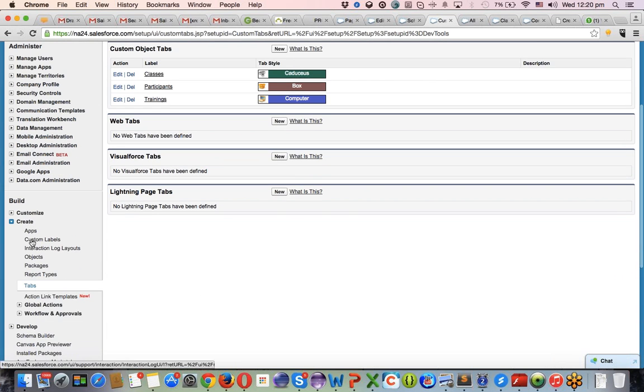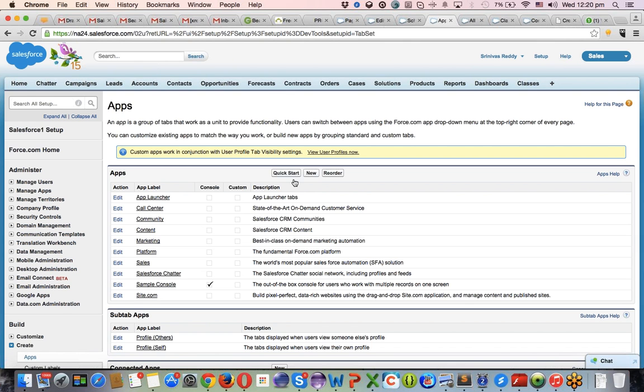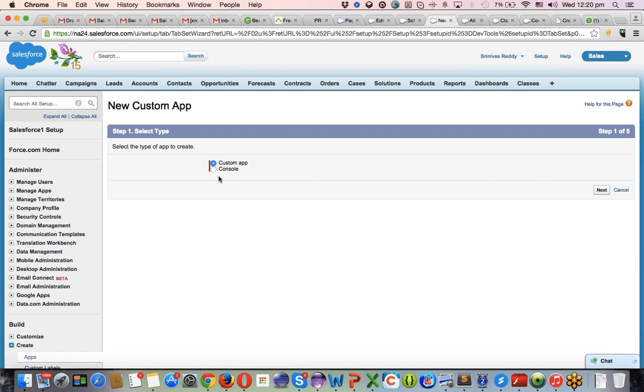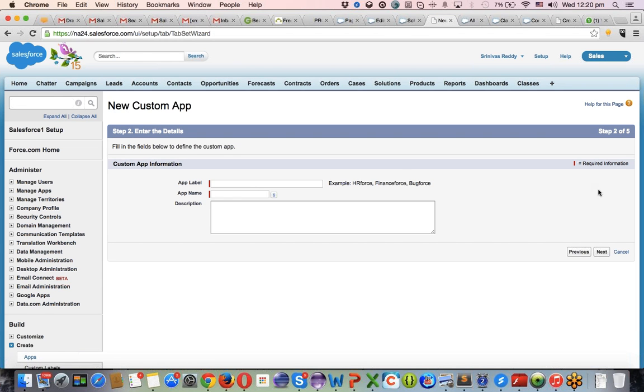Now I want to create an application for this training app. Inside Create there is Apps. Click on Apps and click on New. Click on custom application. Console apps are different. You can create console apps for Service Cloud, like the Service Cloud console. But I want to create a custom application.